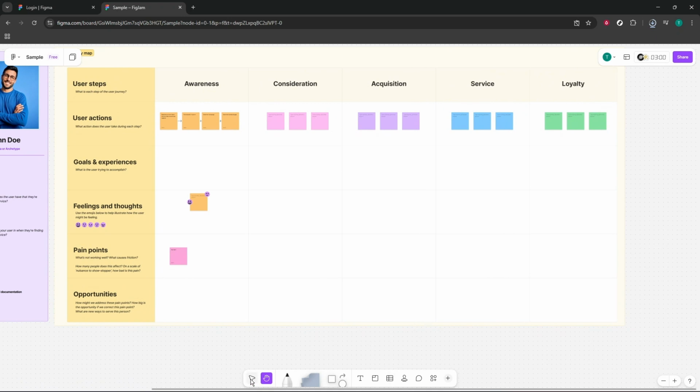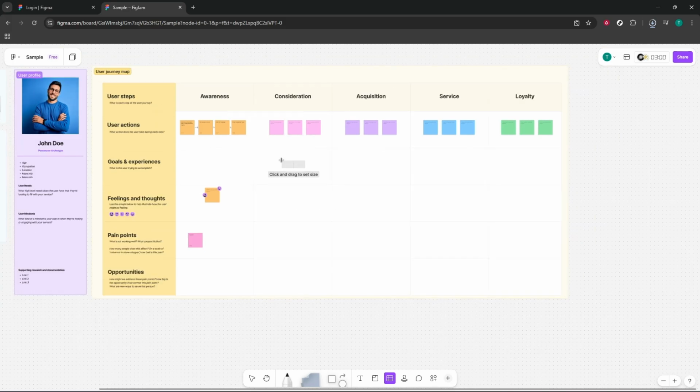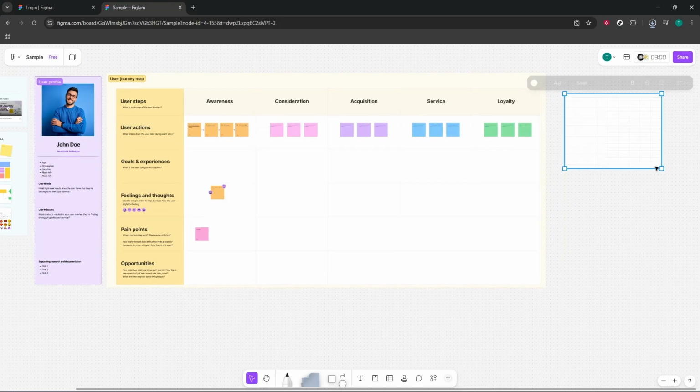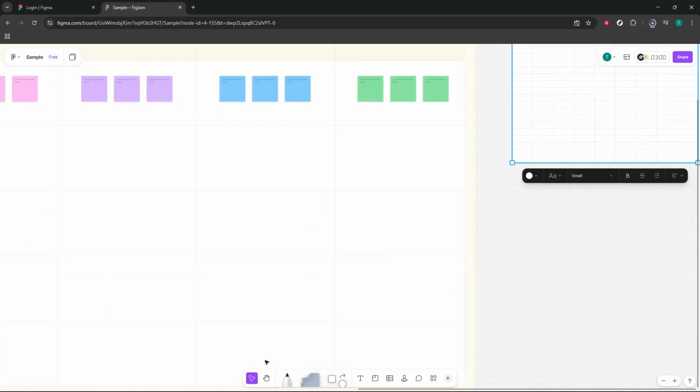Look at the toolbar along the bottom of your FigJam window and find the Table tool. It looks like a small grid. Click it once to activate the tool. Move your mouse to the spot on the canvas where you want the table to appear, then click and drag to draw it. As you drag, you'll see the table form with multiple rows and columns. Release your mouse when it's the size you want.